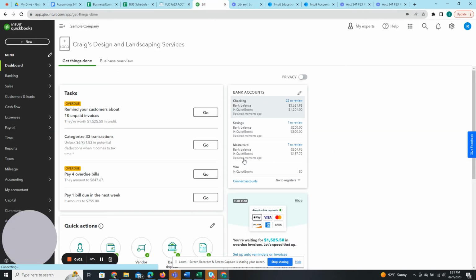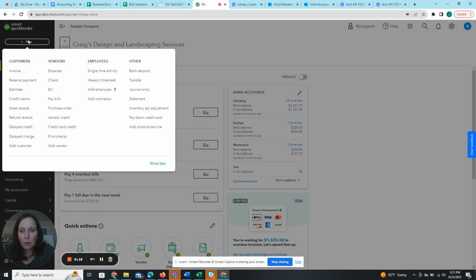We are on practice exercise 4.3 in Craig's Design and Landscaping. So now we're going to enter some checks. We're going to start by recording the $900 rent payment. So we're going to go to New on the black bar, New, and we are going to select under Vendors, Check.